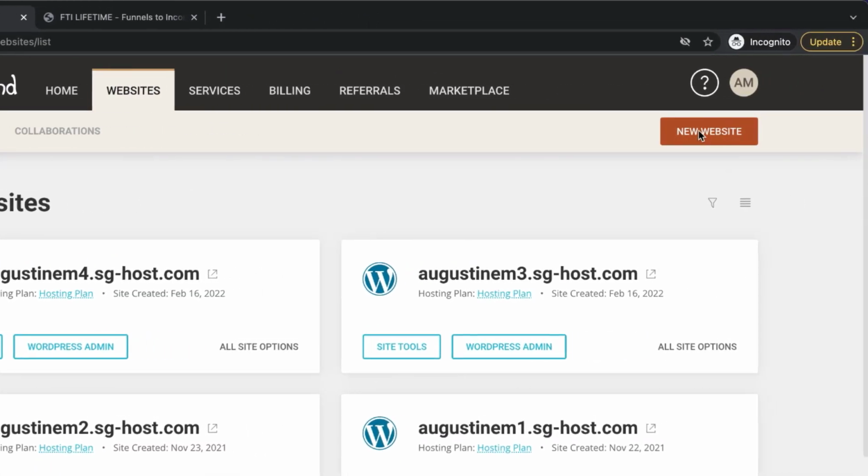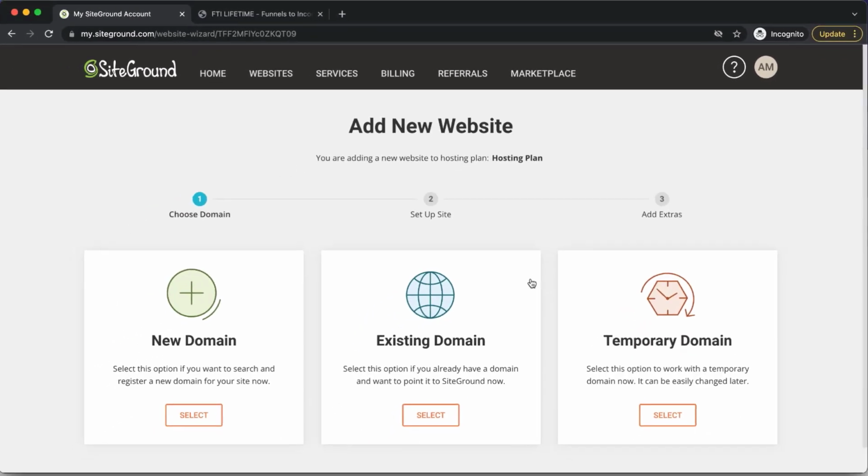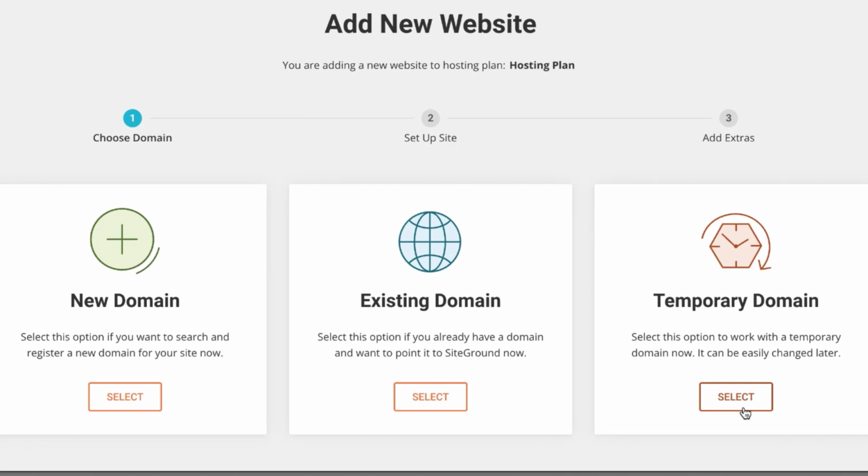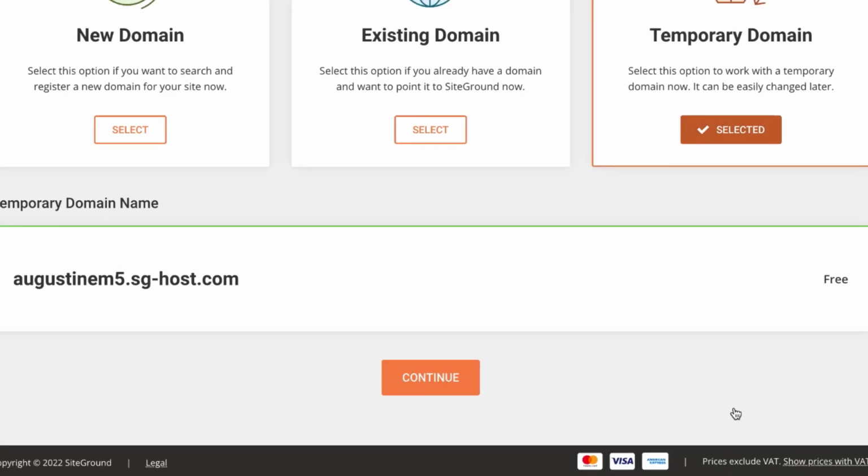So next we need to come over here to New Website. Right, so for this example, I'm going to click on Temporary Domain, and then I can link it up later if I need to. But if yours is a new domain, you can just come over here and then go through the whole process. So I'm going to click here on Select.